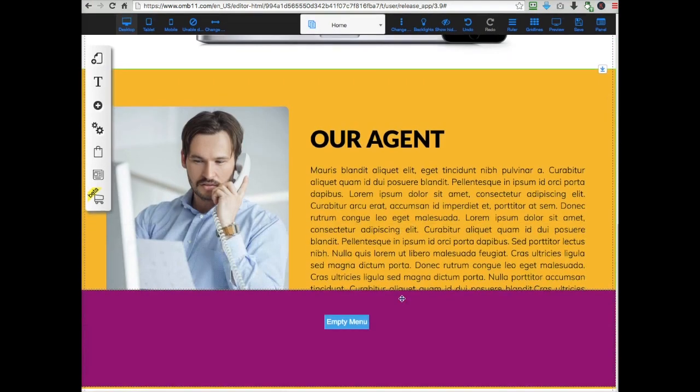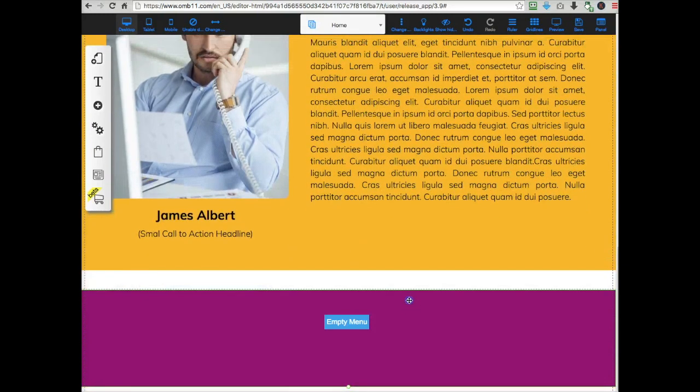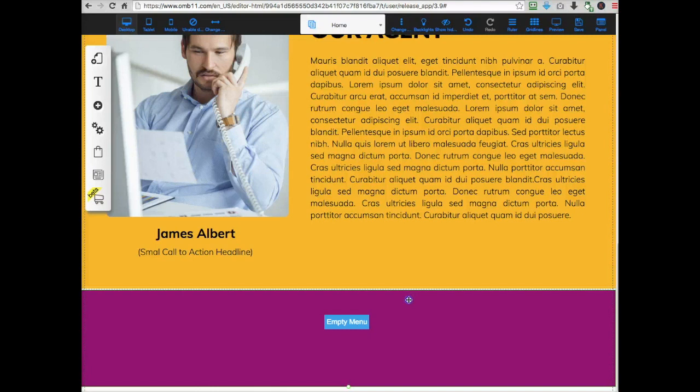Okay, and then you'll see that now my footer's overlapping. So that's a problem. I want to drag this down until it fits flush to the footer.